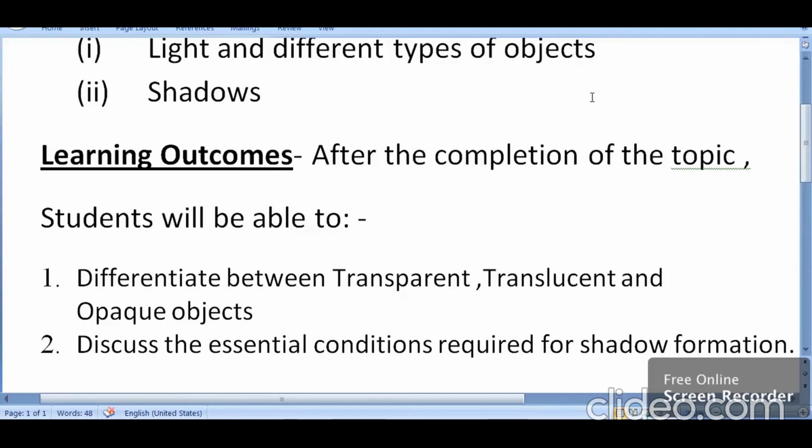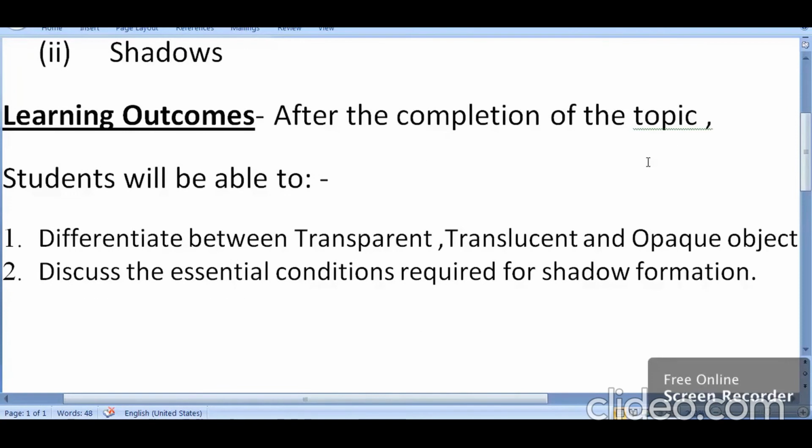Dear students, after watching this demonstrative video, you will be able to differentiate between transparent, translucent and opaque objects, and you will be able to discuss the essential conditions required for shadow formation. Also, the Tata Edge video must have provided you sufficient knowledge regarding the content.